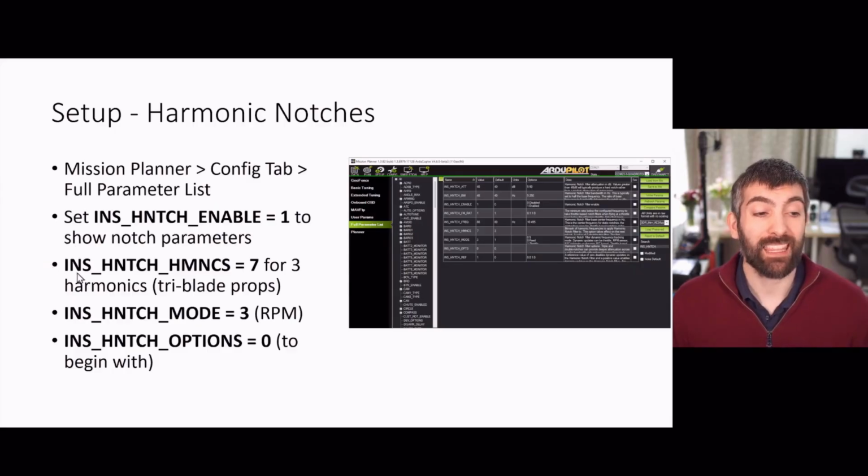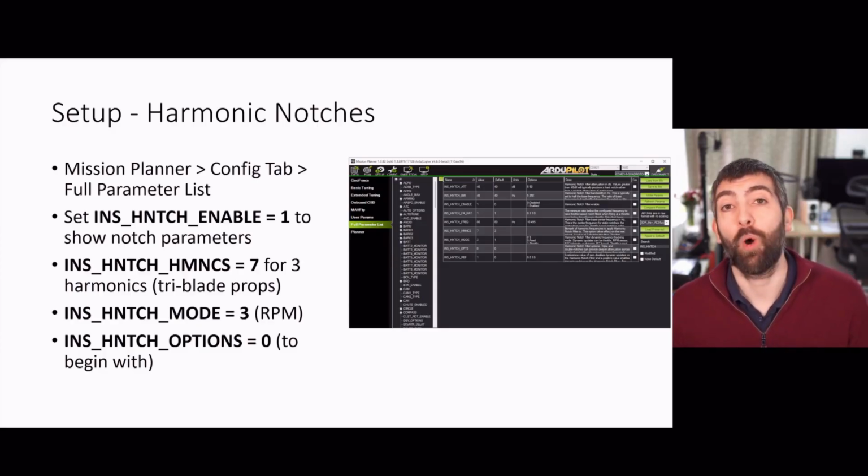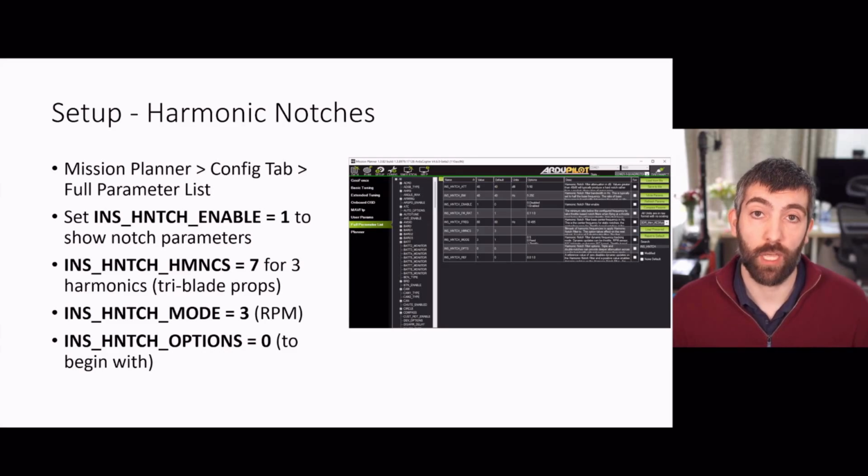Then you're going to want to set the ins_h notch harmonics equal to 7. Now that's a bit mask that will enable 3 harmonic notches, one at the fundamental frequency, one at the first harmonic, so twice the fundamental frequency, and one at the second harmonic, which is 3 times the fundamental frequency. That is a typical good setup for bi-blade or tri-blade props, and I will talk to you later about how we can tune that so that you get the right number of notches. But this is a good starting point.